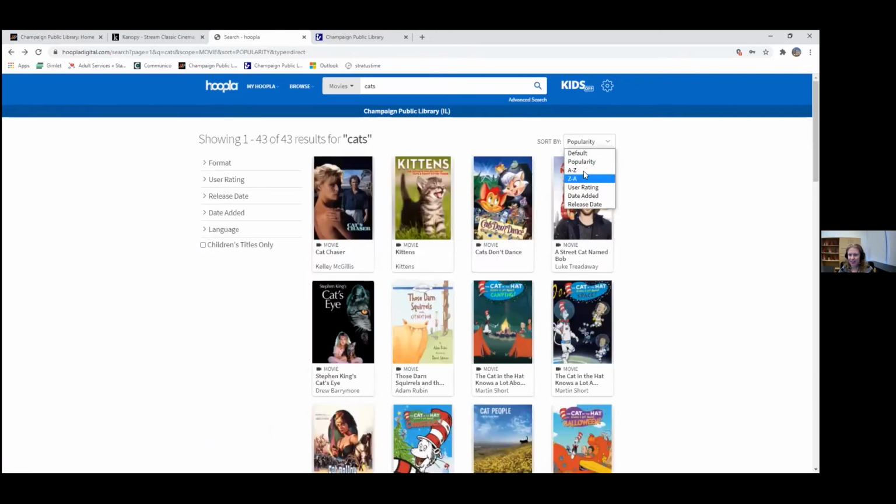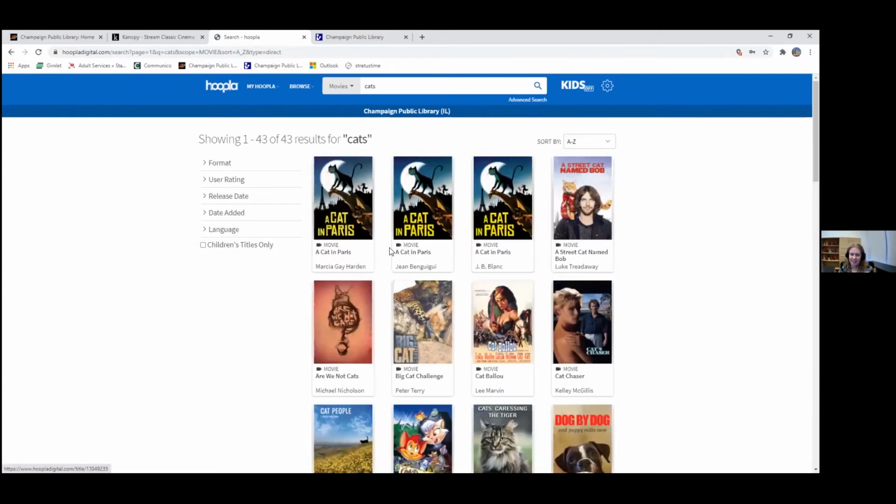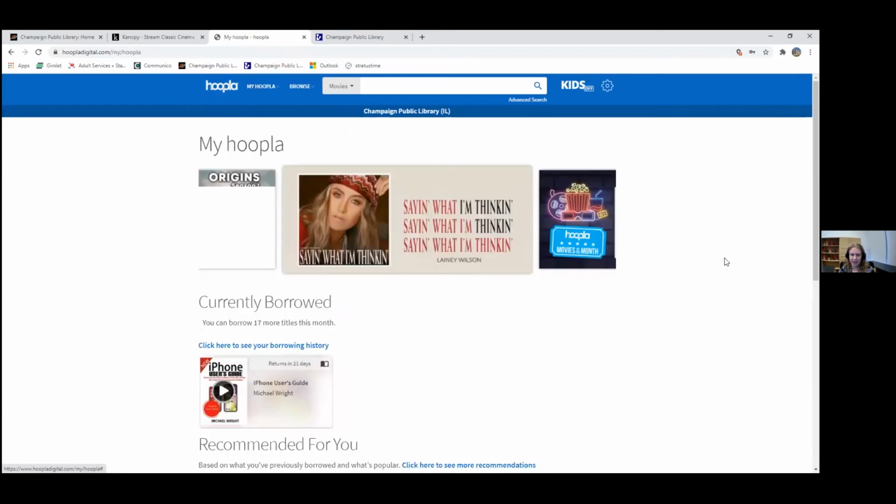Could also pick A to Z, and then it would start, in this case, with A for cat, like A Cat in Paris, whereas our catalog would ignore the A. You could do, and again, the user rating, date added to collection, and release date. Okay, all right. So let me go back home here. So that's a little bit about searching.